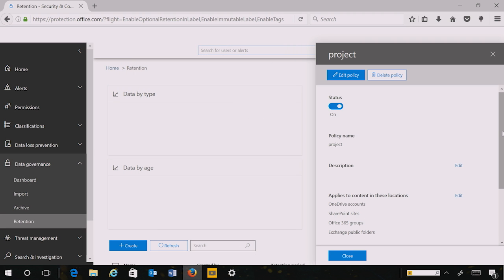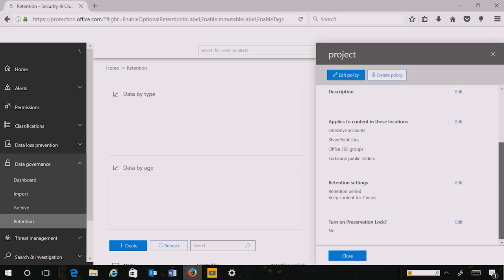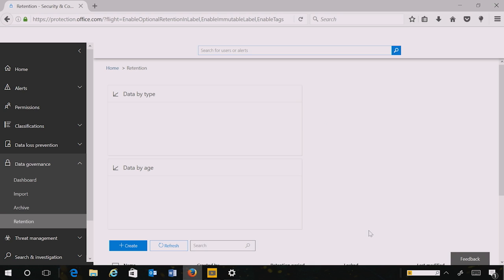Once I'm done creating it, you can see the summary that shows that the policy is on, its name, a description, the content that it applies to, and the retention settings, which is to keep all content for 7 years and not to have preservation lock turned on. With these few clicks, I have created an organizational-wide policy across my Office 365 content that I can scope as granularly as I like within specific workloads or to broader sets of content.